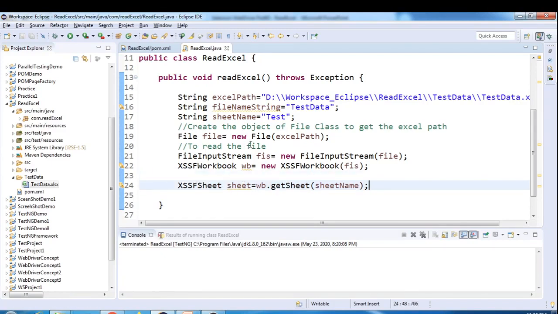Okay, because the first thing is we have given the file path to get where our Excel sheet is present, and second, to read the file, we have created the object of FileInputStream, and later on to get the Excel sheet we have this XSSFWorkbook for the particular file format. So here I have provided the FileInputStream object, and later on we need to get the particular sheet. So here we'll provide the sheet name, which is test.